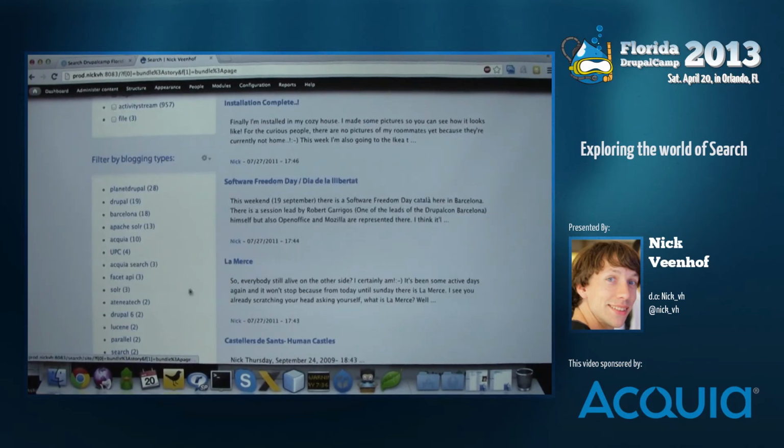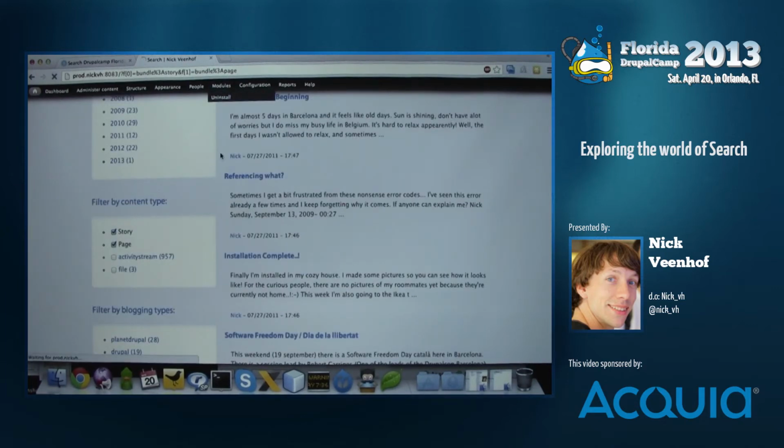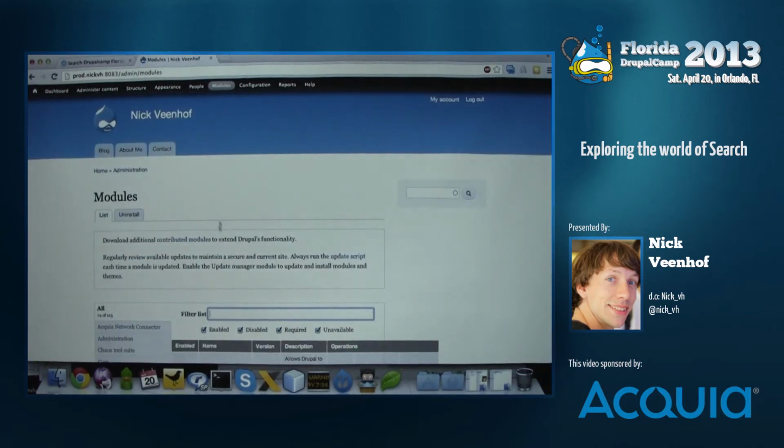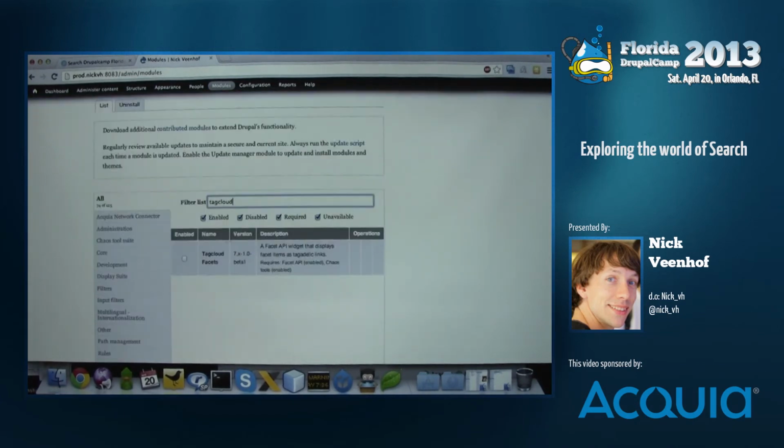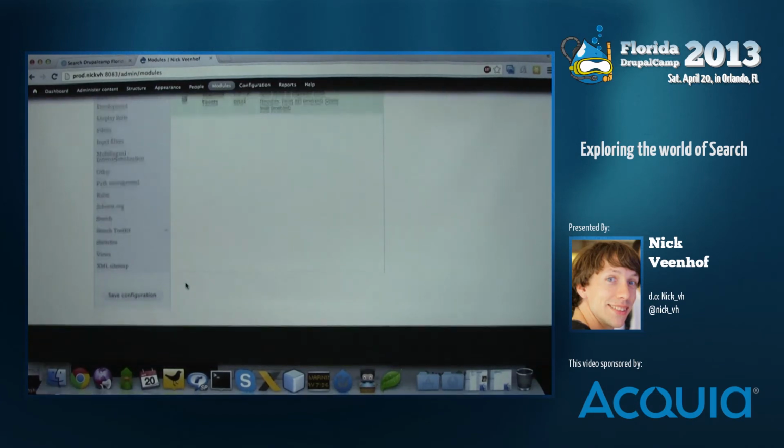I want this list also to be better. You have any idea how to make this better? Something in the settings. How do you want to look at it? Tag cloud. Thank you. Although I heard that's outdated. So, you know. Do it anyway. Do it anyway. True. We have a module. Tag cloud facets.